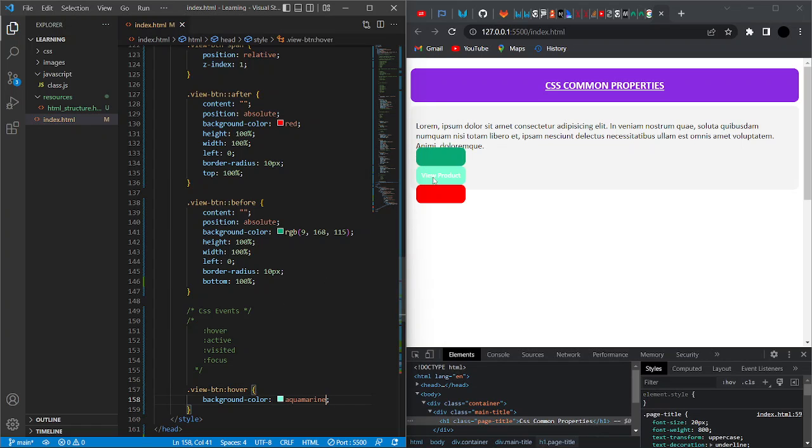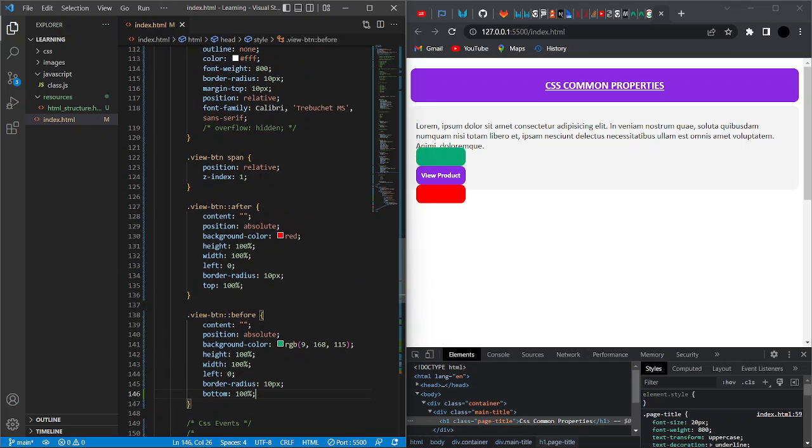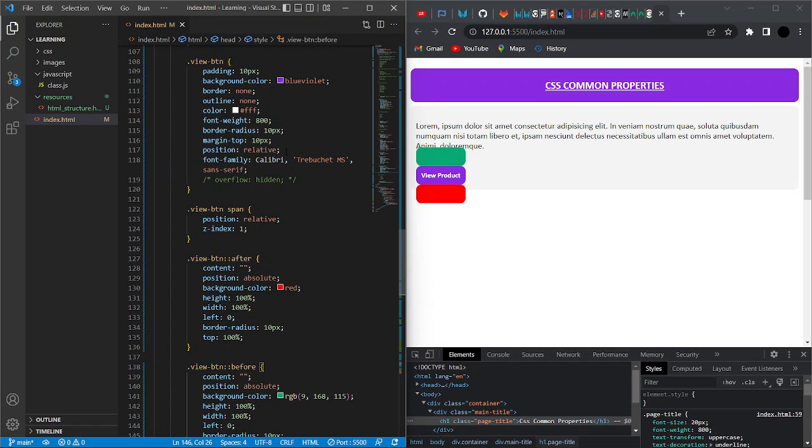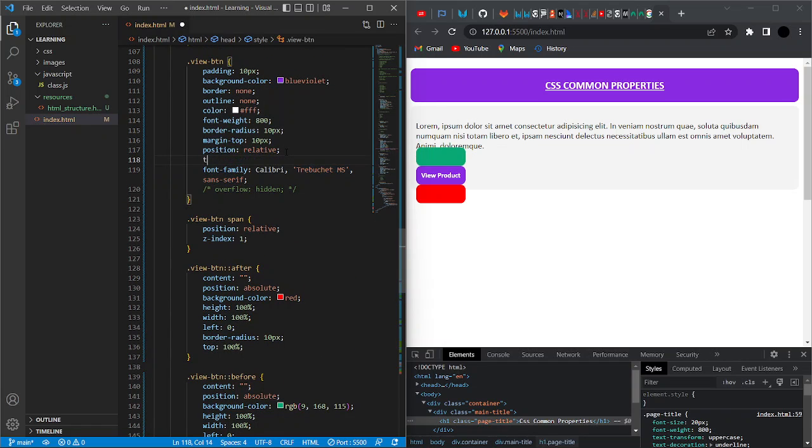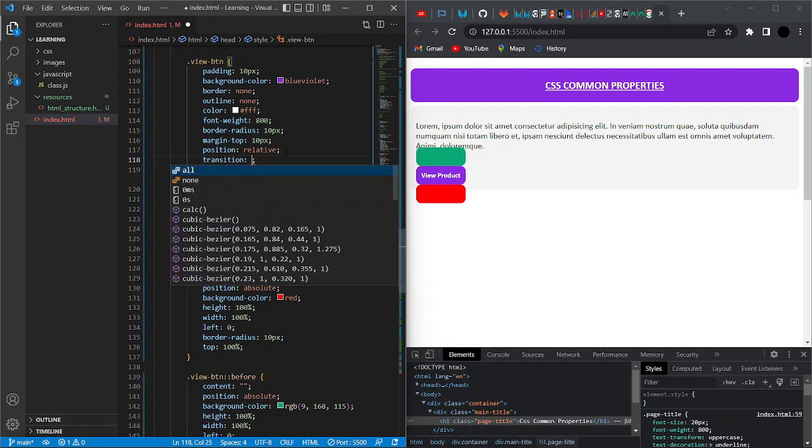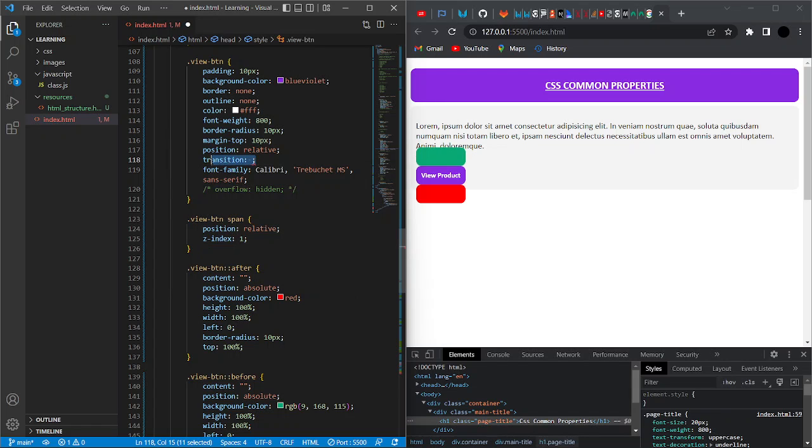I'm going to hover over it. Can you see the background is changing? But it's just happening immediately. There's no animation, no transition. If you want to see the way it's happening, there's this transition property, right? Before, I was asking. Transition.